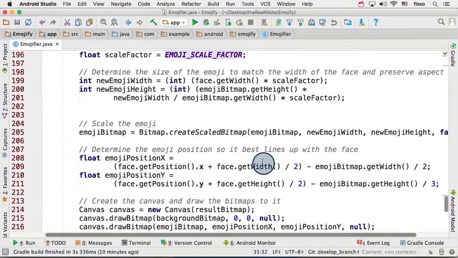The next step is to determine the proper position of the emoji bitmap on the face. Google emojis are a little bit wider than they are tall, so I found that shifting it down 1/3 of the way on the face was the way to go. Again, you can play with this to move the emoji around a little bit.